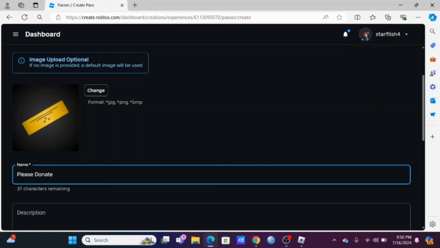To monetize it, click on the three horizontal lines. There you will see the Sales option, where you'll be able to mark it as on sale and also enter a preferred price. And that is how you'll be able to create a pass in your Roblox.